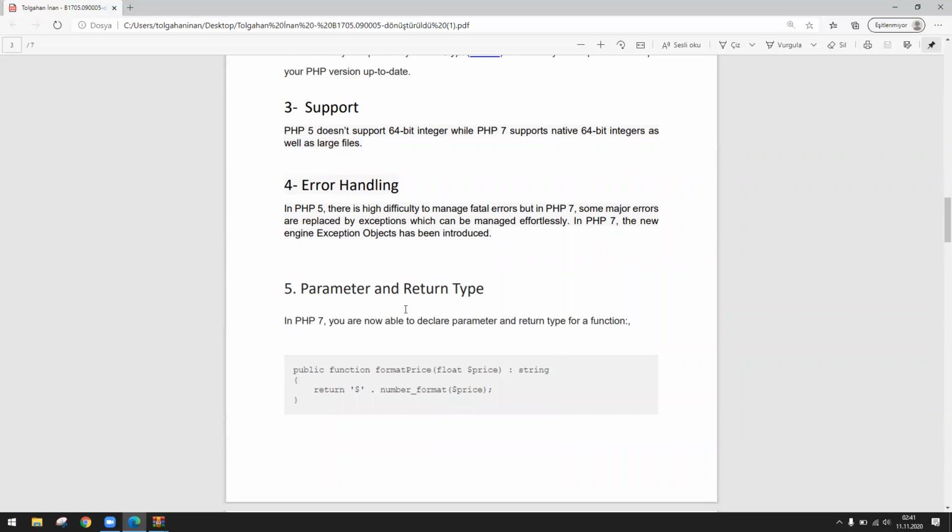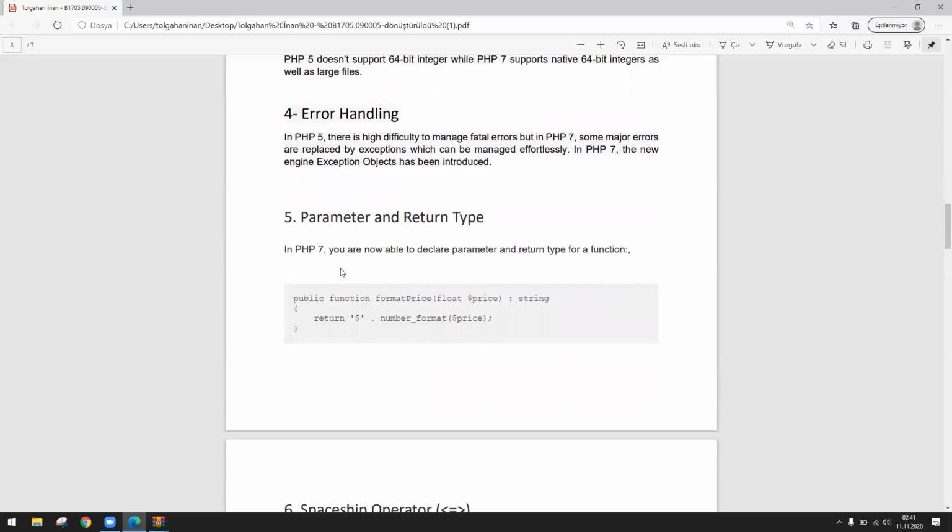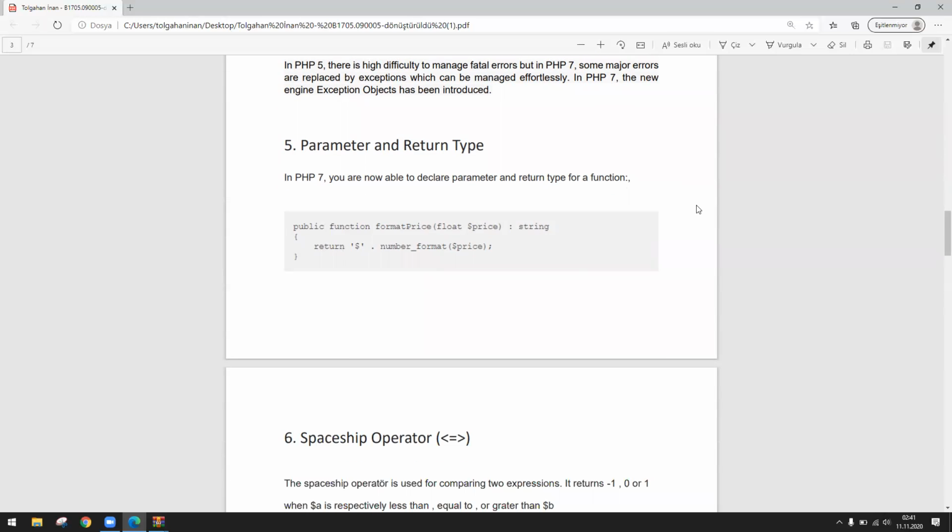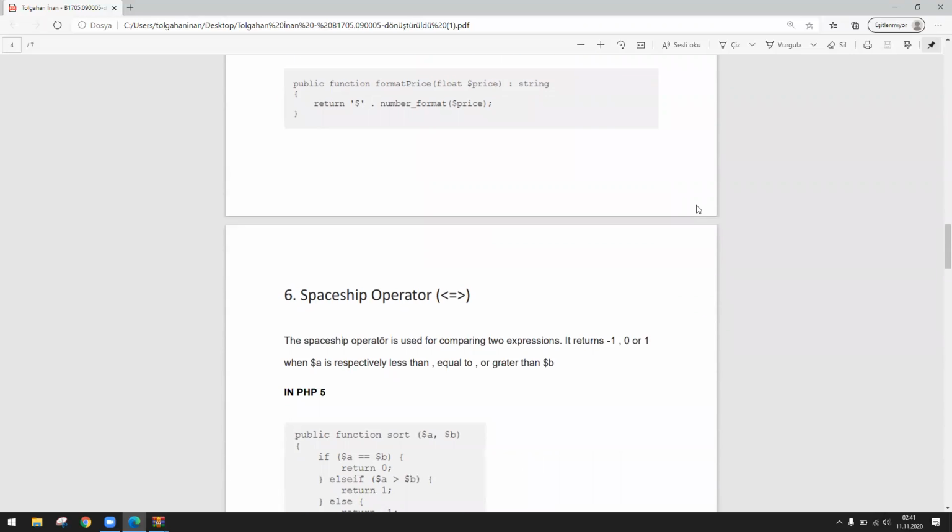And the fifth difference between PHP5 and 7 is that in PHP7, you are now able to declare parameter and return types for a function. As you can see in the code below, the function has a return type, and also it has parameters. In PHP5, you are not able to do this, but in PHP7, you are able to do that.